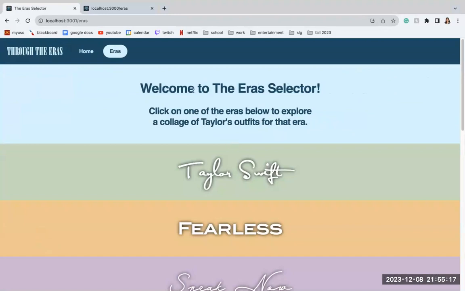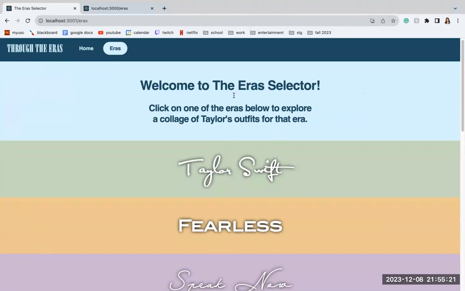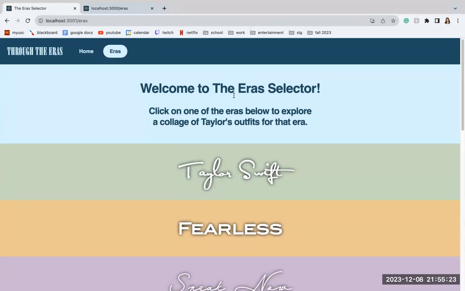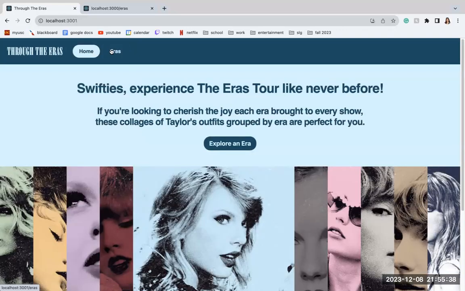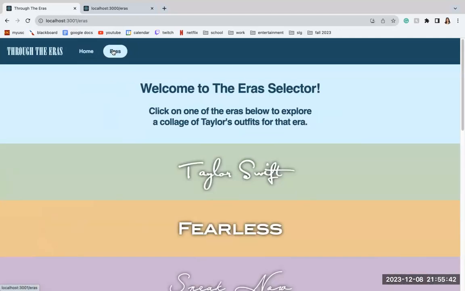Then here, when I click on this link, it says explore an era. And here it brings us to the era selector, as I named it. This is the page that lists out the eras or albums. A user could click on each of these banners to take them to the collage associated with that era. As you can see at the top with the nav bar, you can also click between these two pages, between the index route and the eras route.